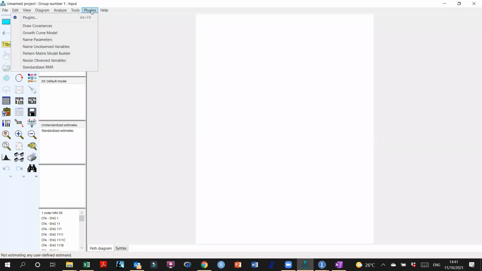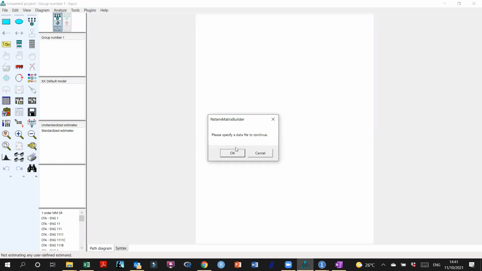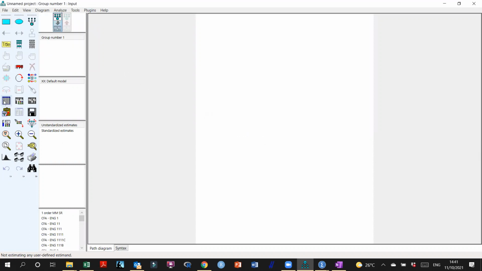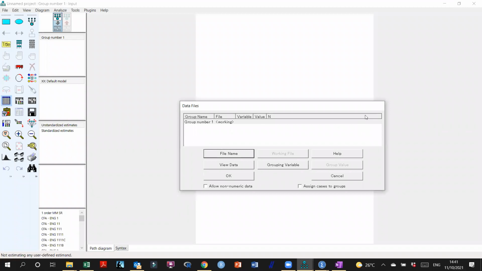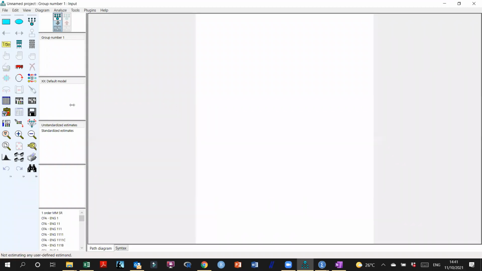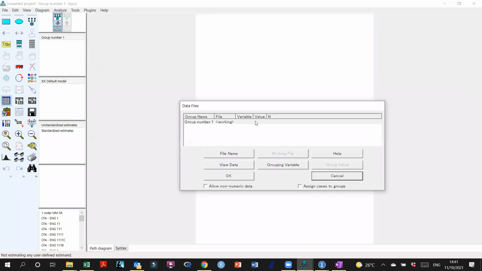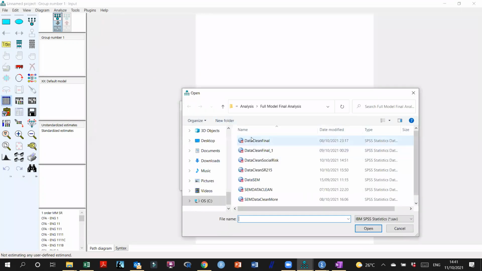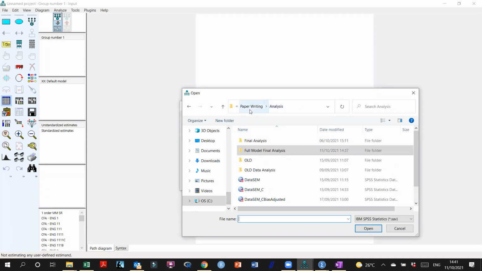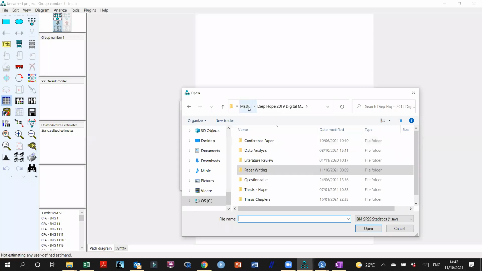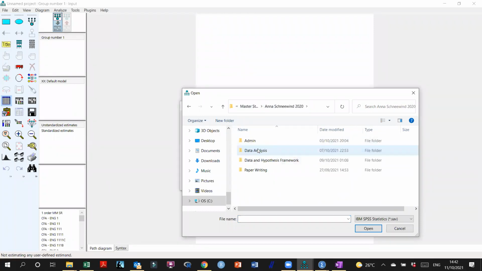So you go to plugins and you go to the pattern builder, specify the data file. I'm going to specify the data. So where do you connect this file to a data source? You go to this, select data files, and go to the file name. And this is my data, not yours.